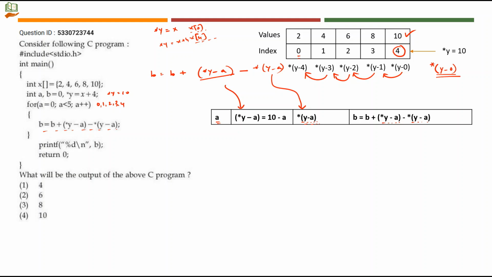Then what about asterisk y minus a? What is asterisk y? It is 10. So this can be evaluated as 10 minus the value of a. We are just going to use it as 10 minus a because we know asterisk y is equal to 10 based on this particular initialization.